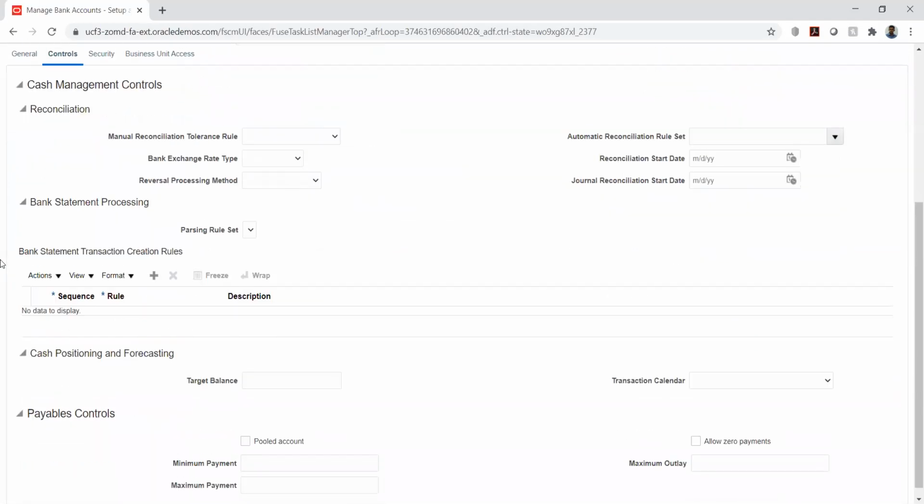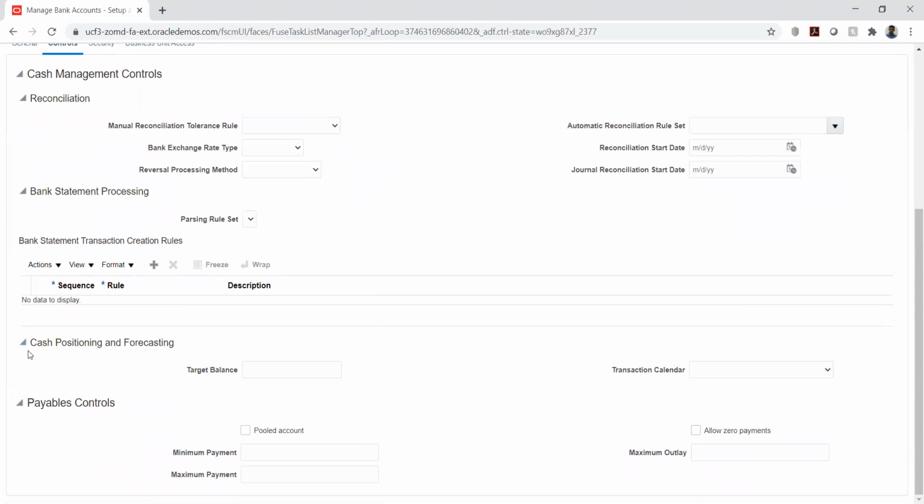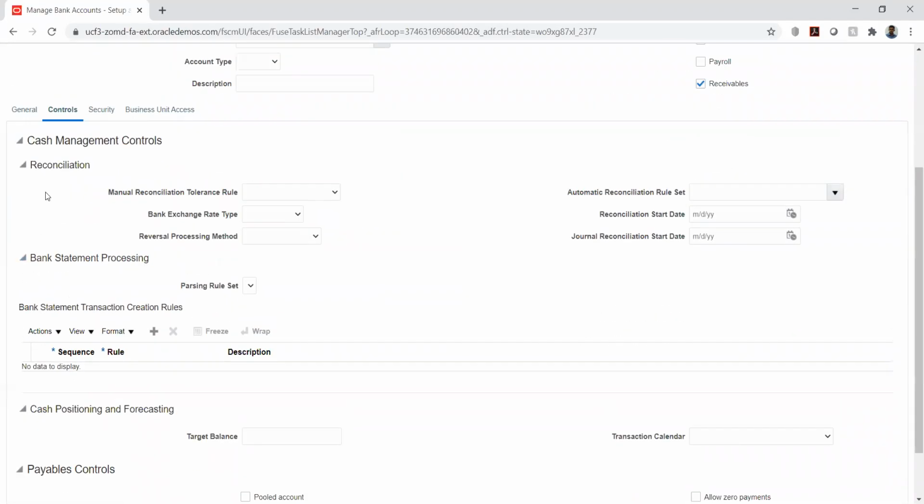That is for the cash management and payables controls, mostly cash management. So, do we want to set up the reconciliation tolerance, or if we are doing automatic reconciliation, we will create a rule set. Why do we need this rule set? The rule set will let us know that this particular transaction will be matched with this particular bank statement or the payment. Those rules can be defined and attached here.